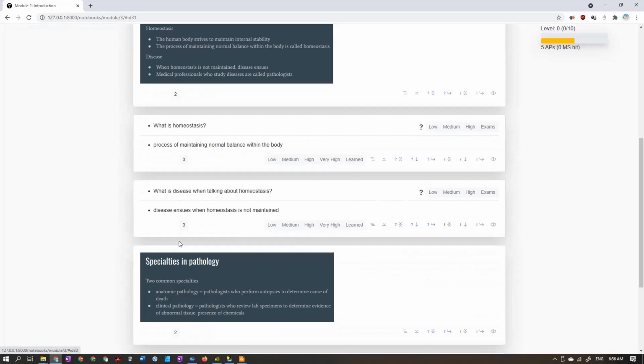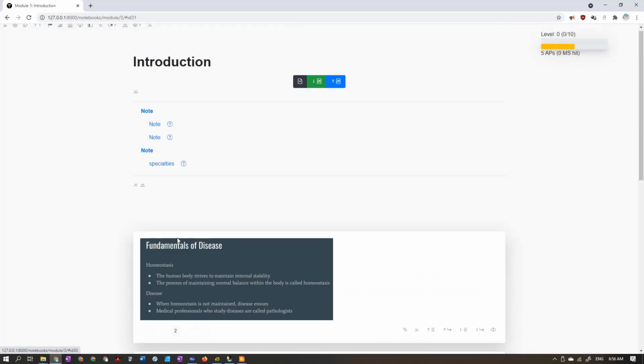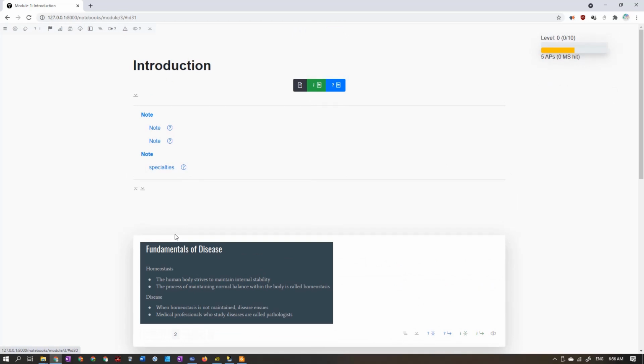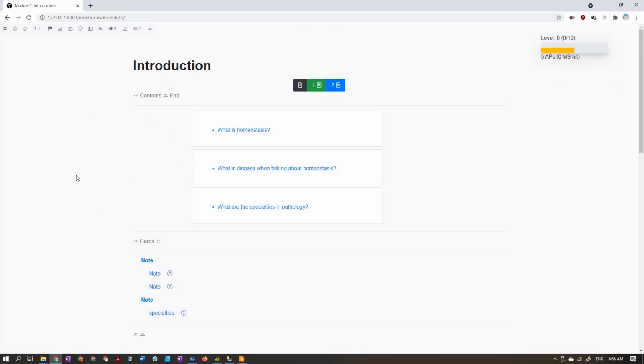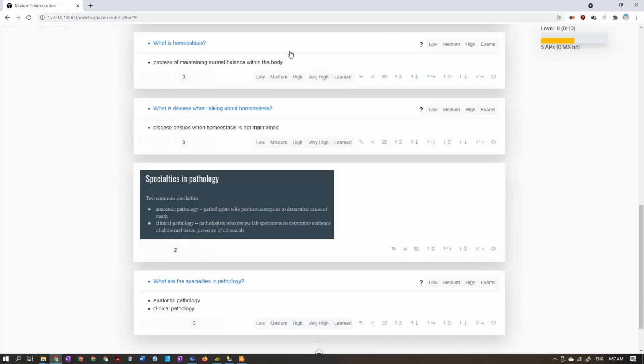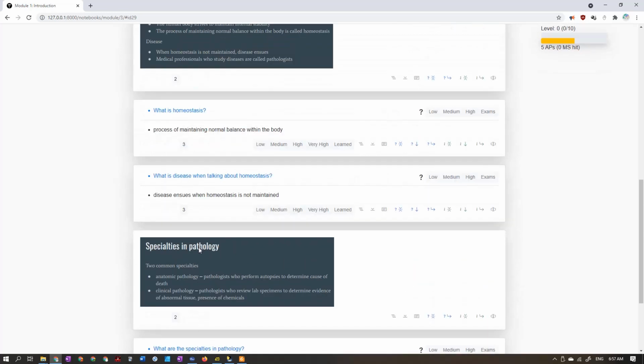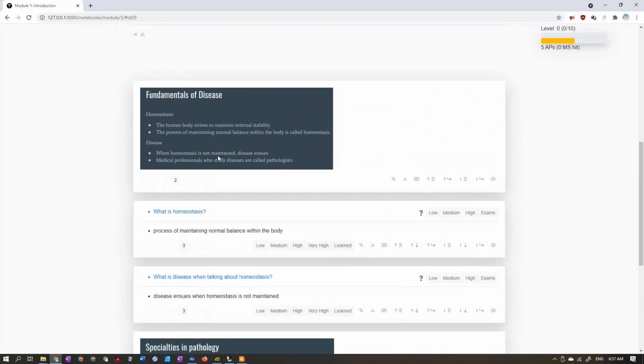Now, you can mark your notes. But before we do that, we will enable the revision mode by clicking this little thing here. It shows you the questions, and when you click on them, it takes you to the answer. And if you don't remember what the topic was, or if you want more information, you can just scroll up and here's the information.